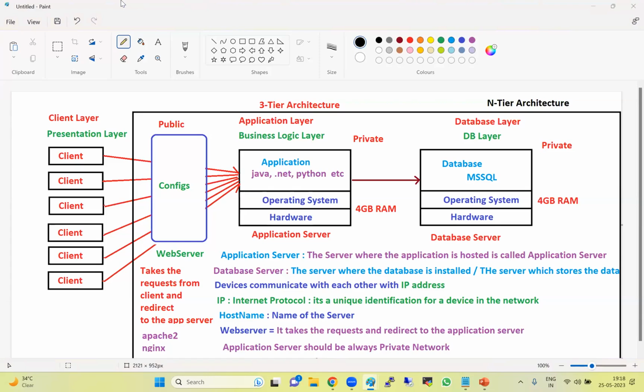Sir, in 3-tier architecture, both application and database servers have 4 GB. What if you provide 8 GB to the server? Still, there is a concept: you cannot keep only one server.